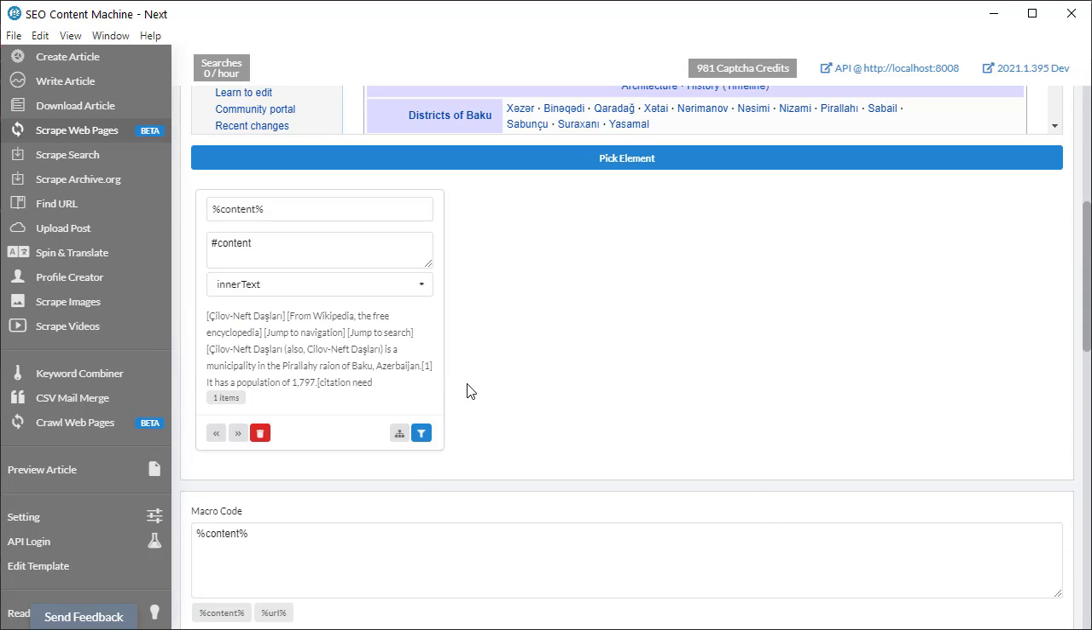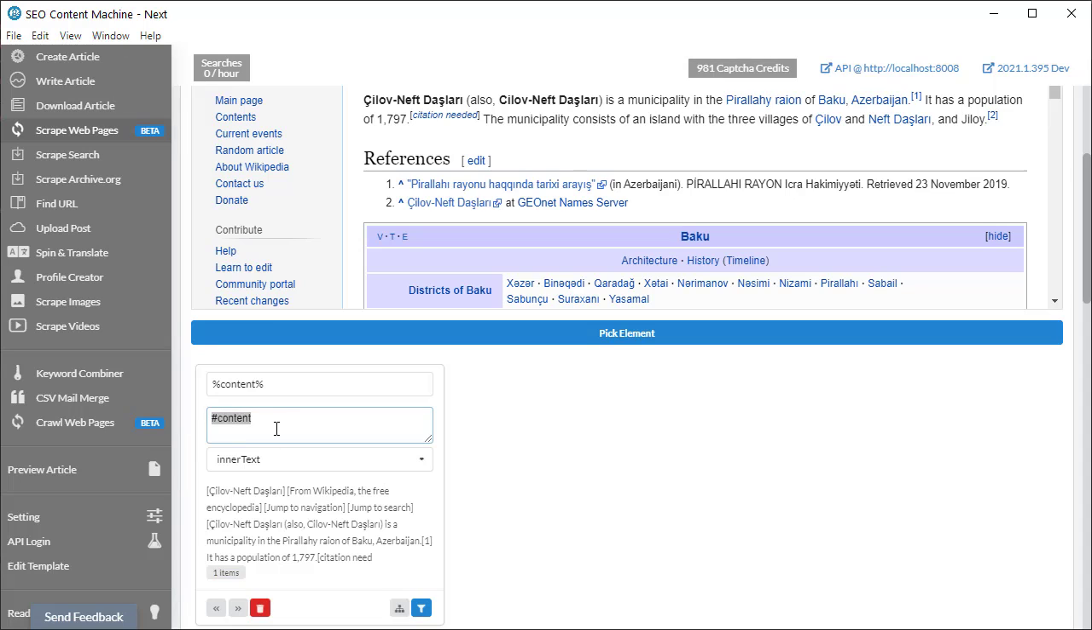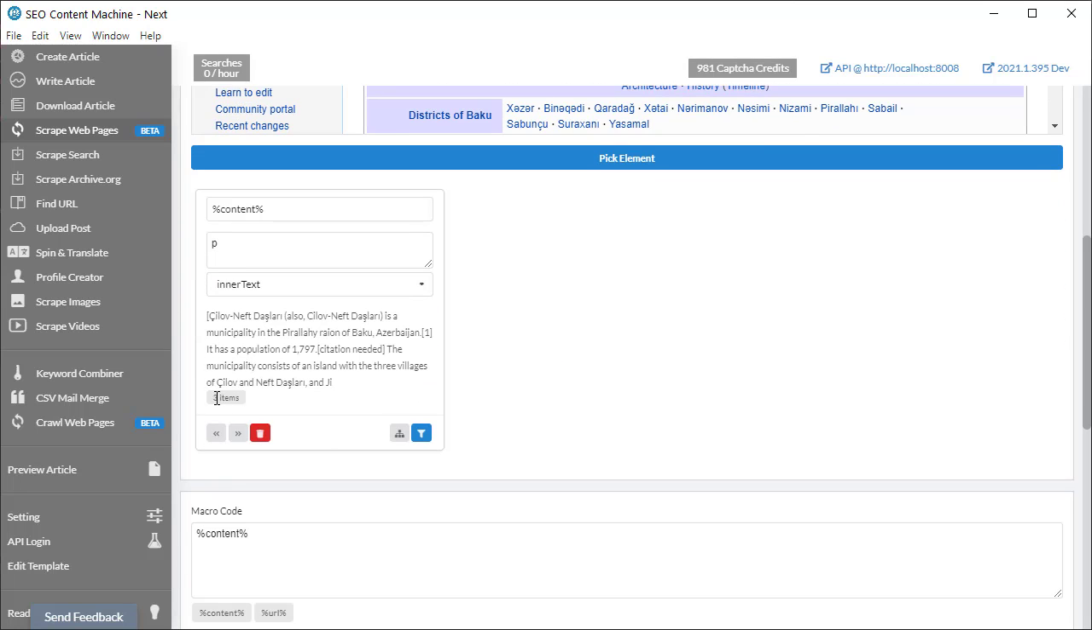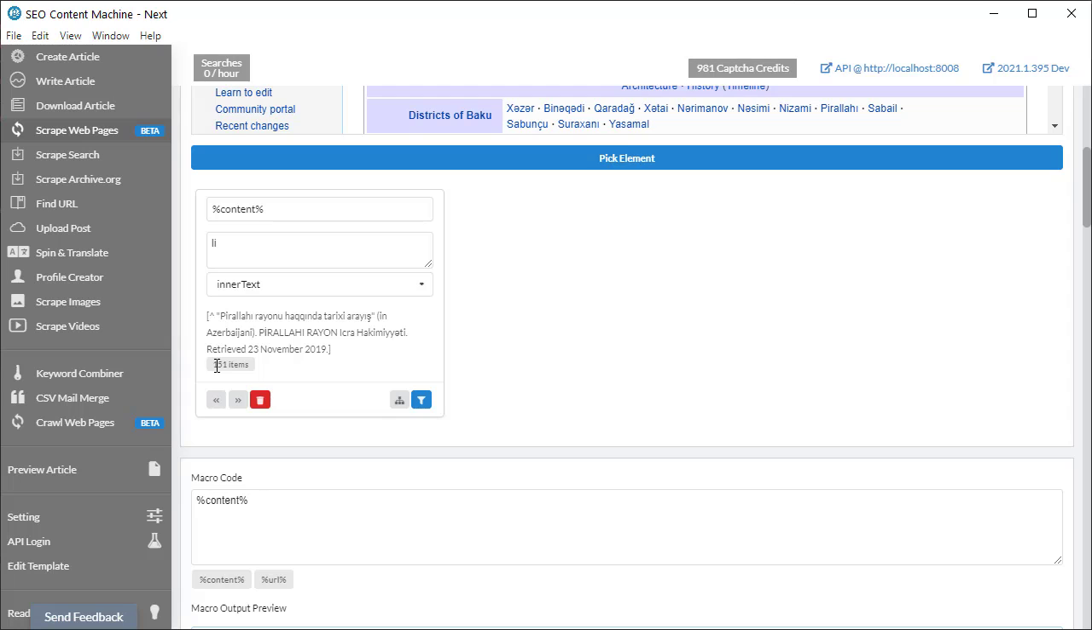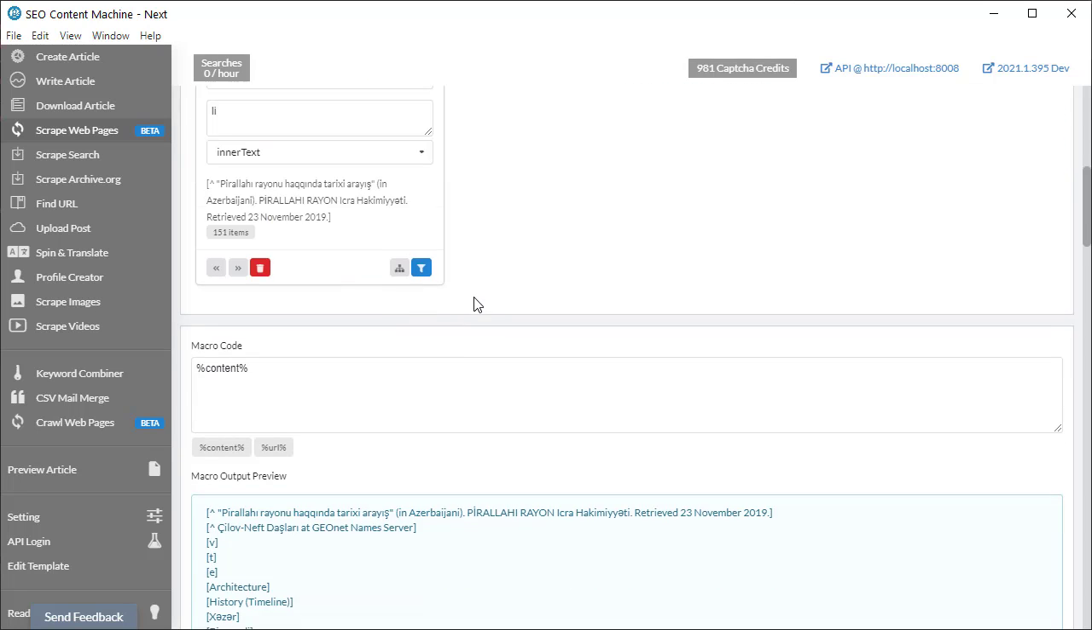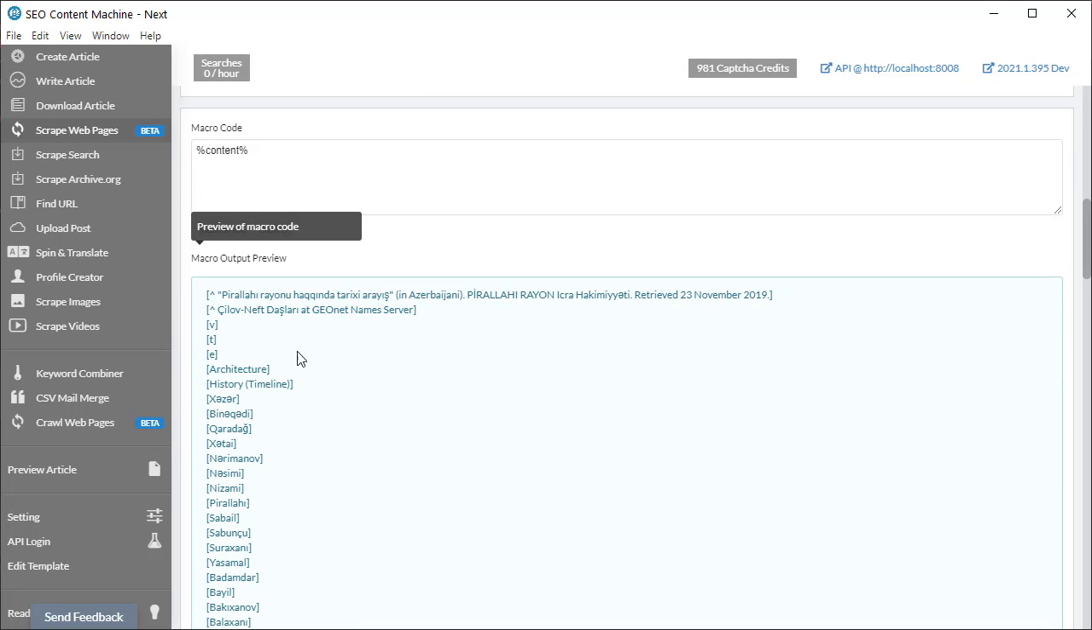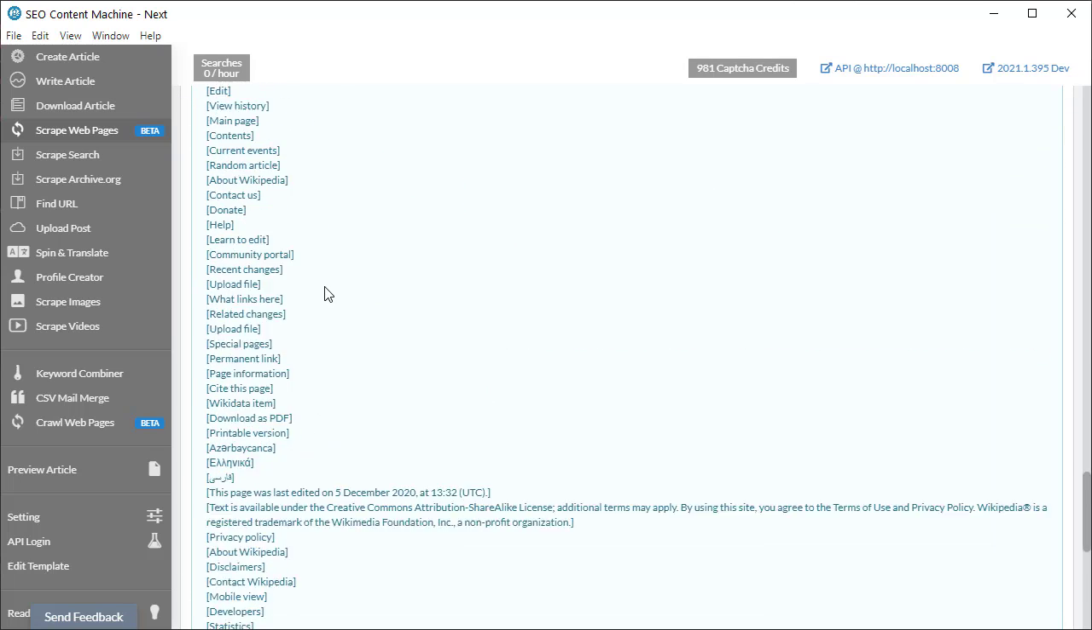Another small but useful change is every time you select an element, it displays the number of items it found. For example, if I want to select all the paragraph tags on the page, I just type in P. As you can see, it's found 3. Likewise, another example, maybe list items. 151 list items have been found. Now the sample display box only shows you a certain number of characters, but if you go down to the macro output area, you can see what the actual output is.